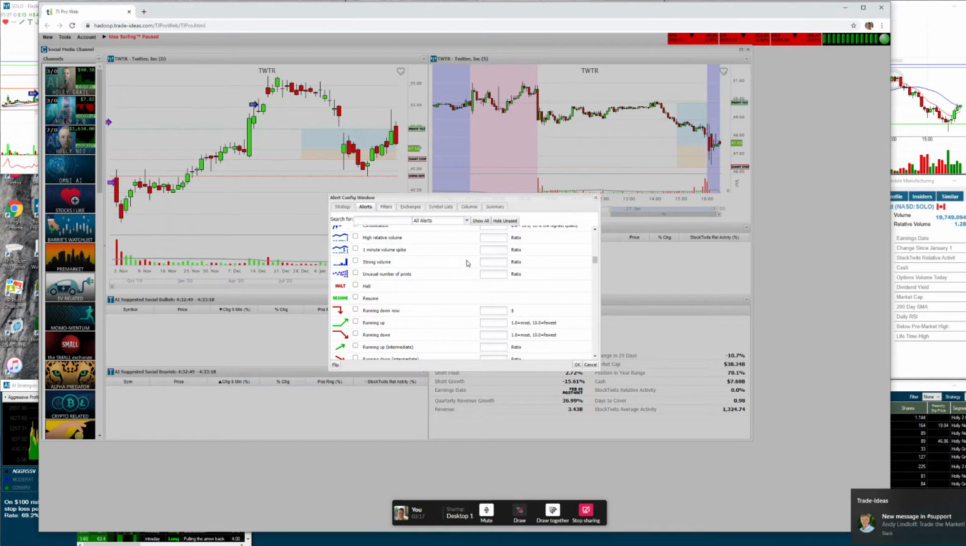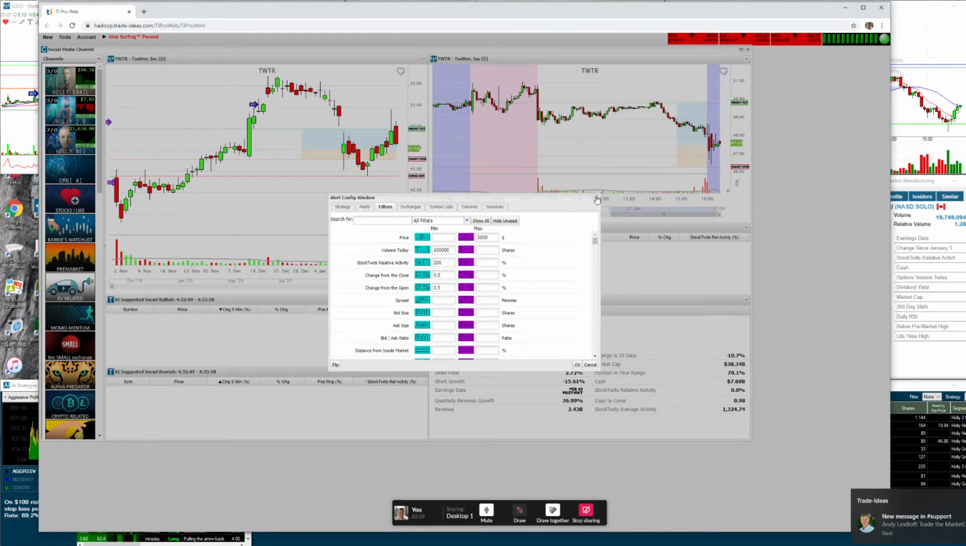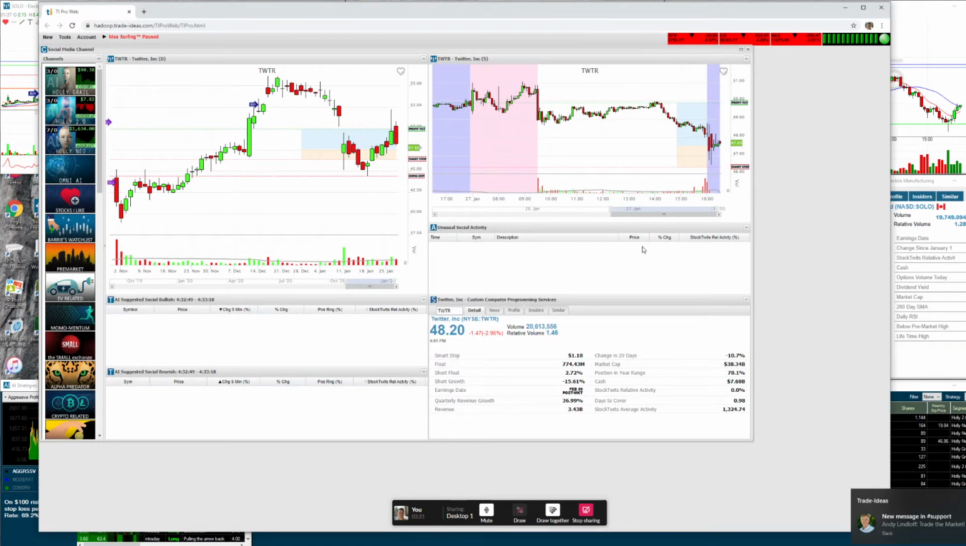And then again, the filters, same idea. So the A window needs both sets of events to trigger for a stock, and the T windows just need the filters to be met and cycle back every 30 seconds.